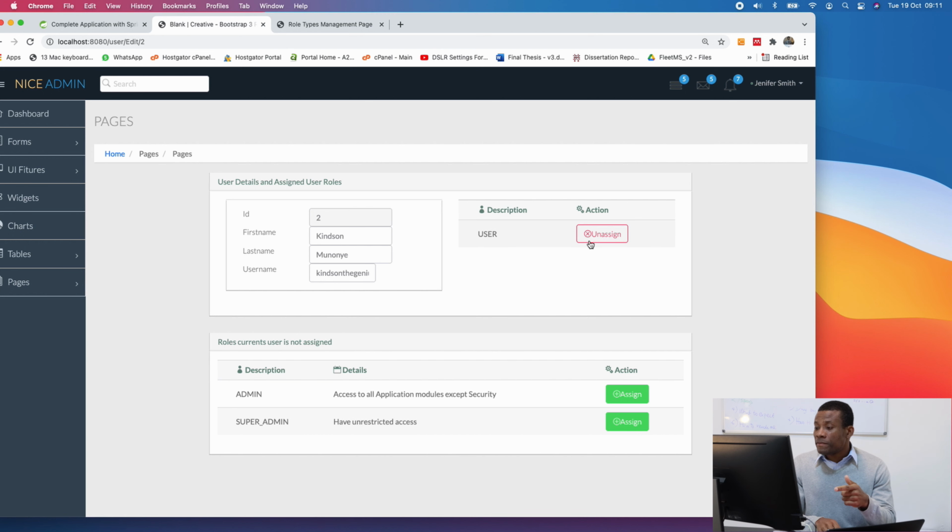Okay. So in this case, the join columns here is equal to joinColumn, name is equal to user underscore ID, and we specify the inverseJoinColumns to be joinColumn, name is equal to role ID.